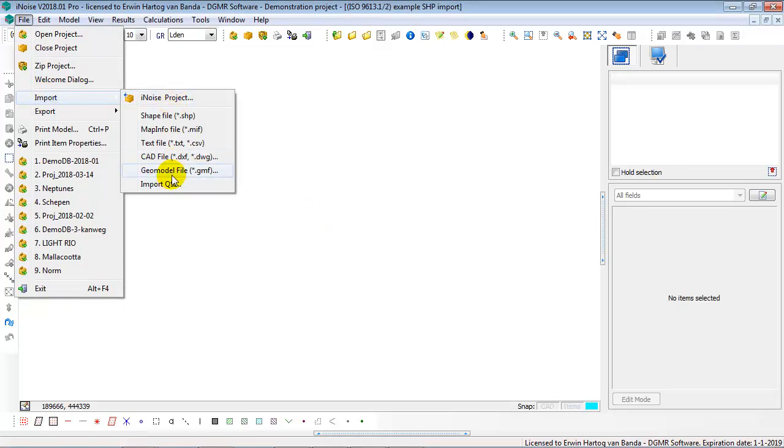You see several options. You can import a complete iNoise project into your currently opened project. That means that all the models from the other iNoise project will be imported into your own project. The other options are options to import items into your currently opened model. You've got several options: import shapefile, import mapinfo file, import text file, import get file, geomodel file, and import QSI.